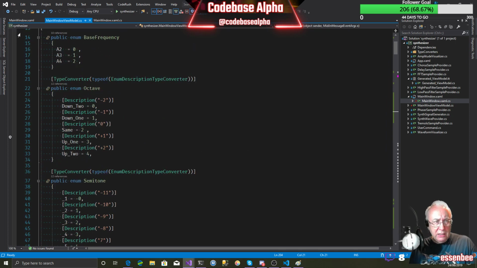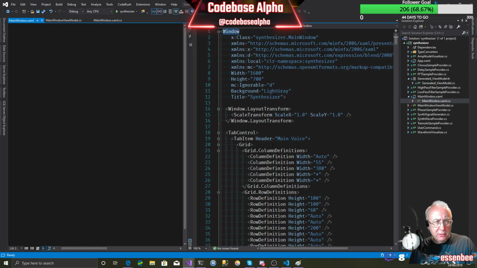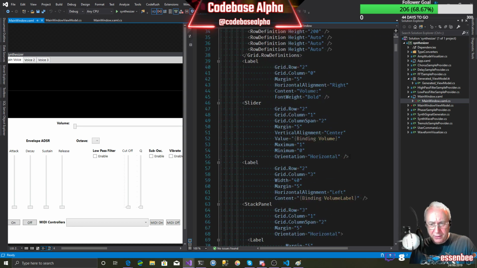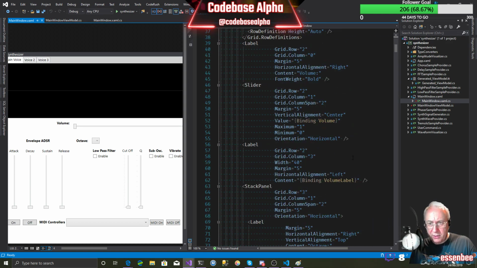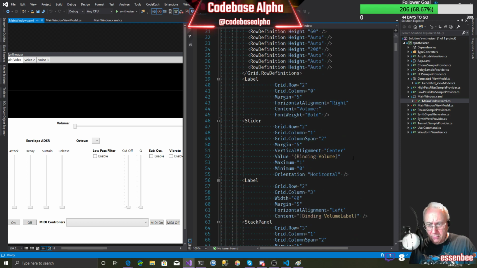So let's go over to our main window first and find the master volume slider, which is here. In fact, we were going to call it master volume.